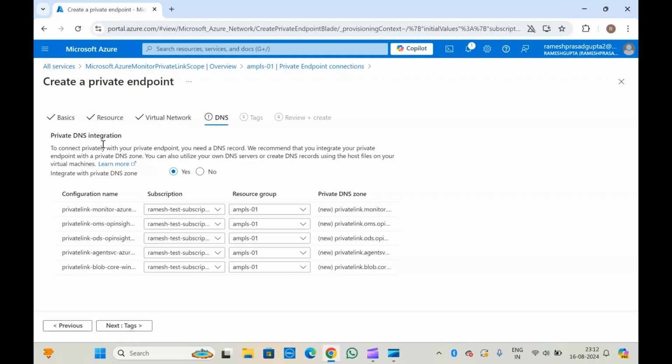Okay, so for an AMPLS, you should have a minimum of 5 DNS zones with these names. This should be your private DNS zone name: privatelink.monitor.azure.com, privatelink.oms.opinsights.azure.com, privatelink.ods.opinsights.azure.com, privatelink.agentsvc.azure-automation.net, and privatelink.blob.core.windows.net. So this first one is for Azure Monitor, and these are all for Application Insights and Log Analytics.